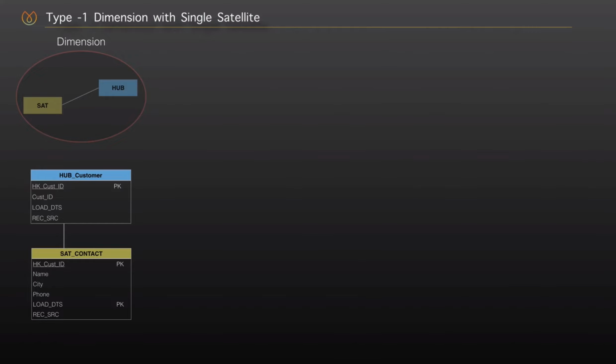Okay, now we are going to discuss how we will build a type 1 dimension by joining a hub and a single satellite. As we already mentioned, dimension tables are formed based on joining a hub and satellite table. So in this example, we have a hub customer that stores business key values for each customer and is connected to a single satellite that includes name, city and phone descriptive information of the business key.